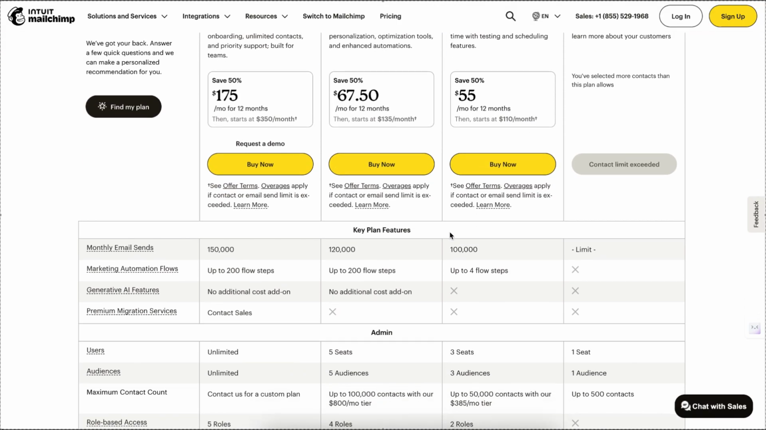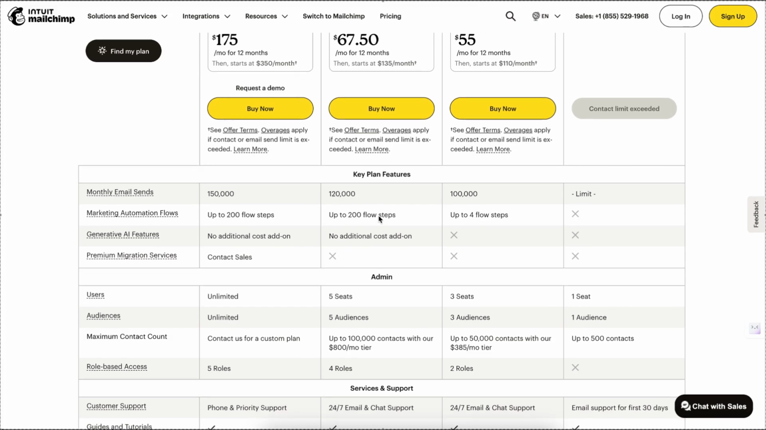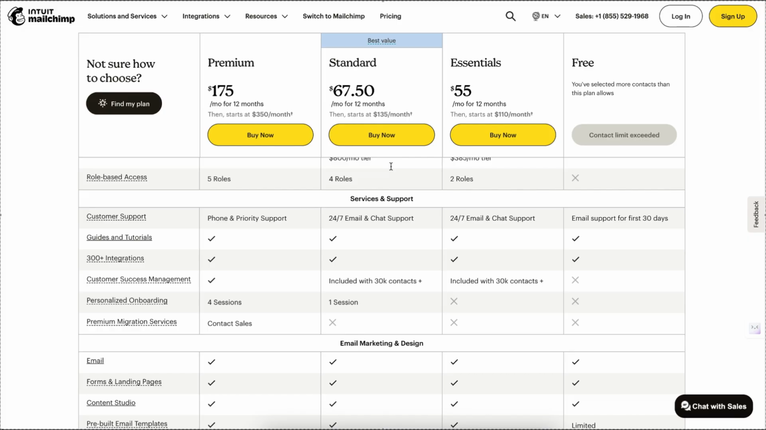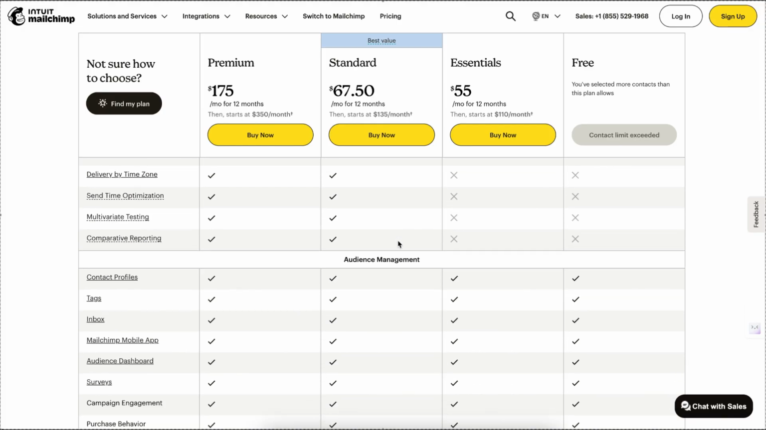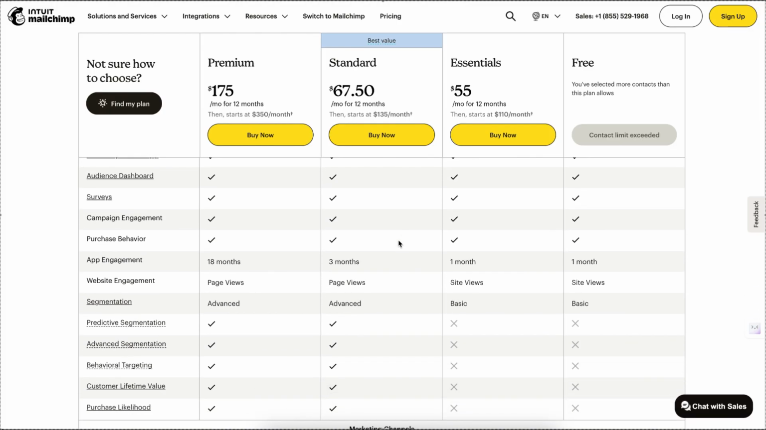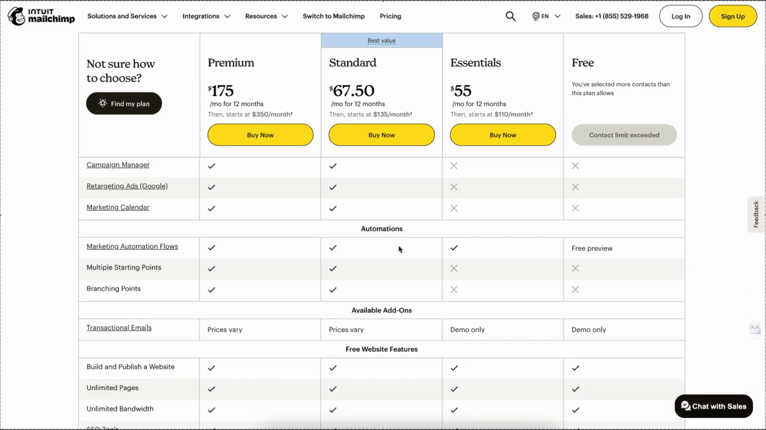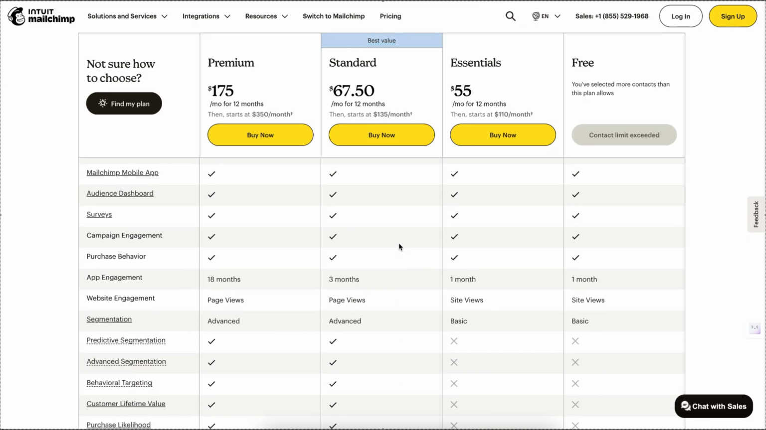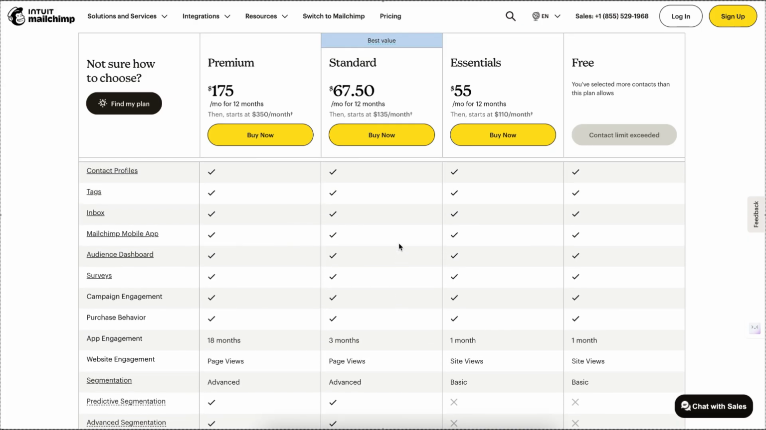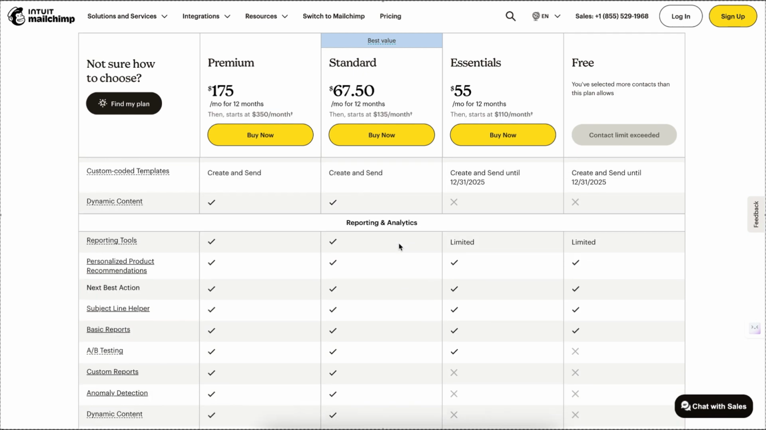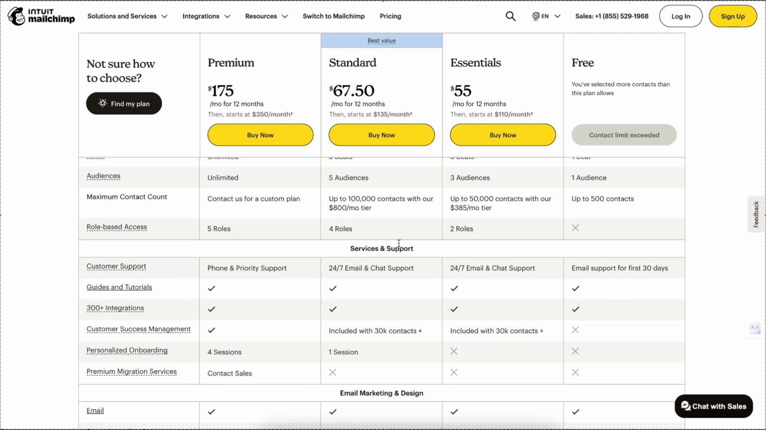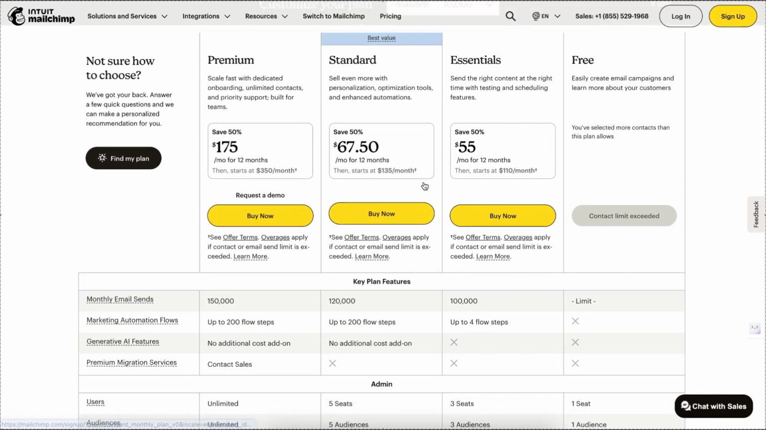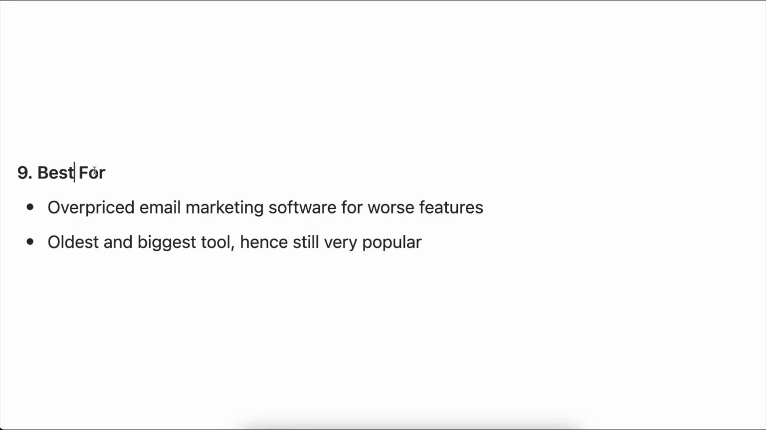And honestly, when it comes to the features, this price tag is really quite a lot considering all of the different features that you get and you don't get. I would say that it's really overpriced. I think Mailchimp is just the oldest software out there. It's the biggest known name. That's why they can really overcharge you by quite a lot. Really, this is probably, I would say, the worst value for money that you can get when it comes to pricing. So who is it best for?